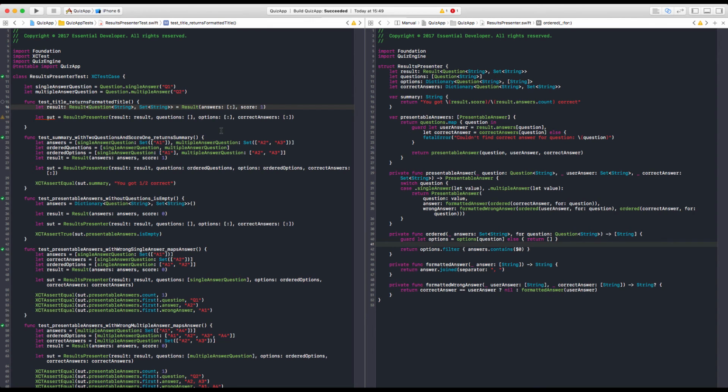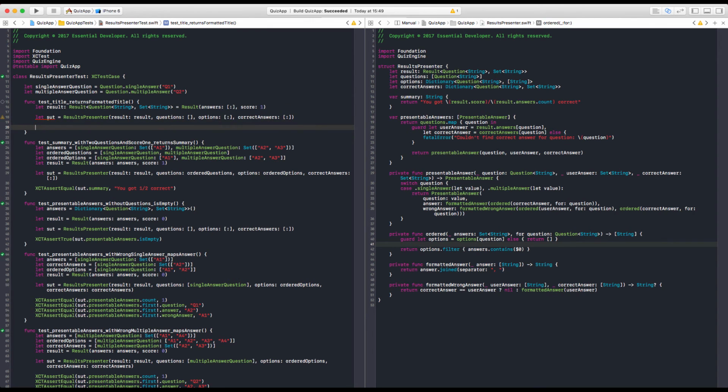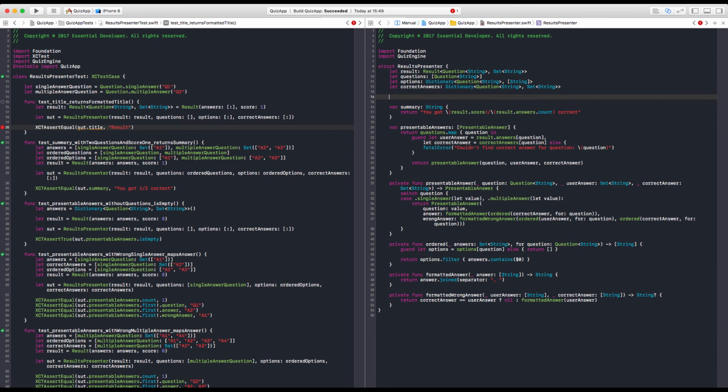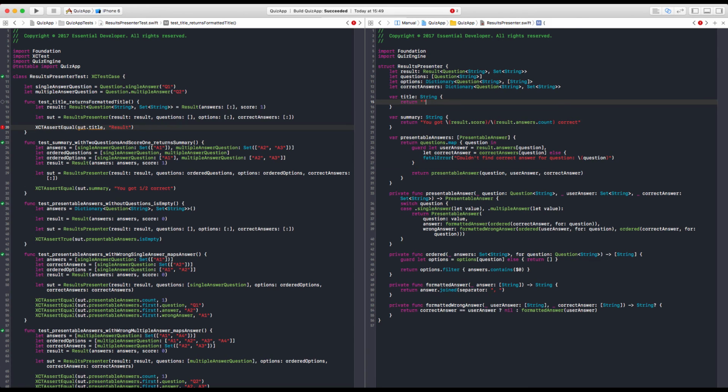Okay, so now we can assert equal sut.title should be result. Yep. So let's add here title. Let's start with an empty string. See a failing test. It fails, so let's just return result here. As we did everything here, TDD.